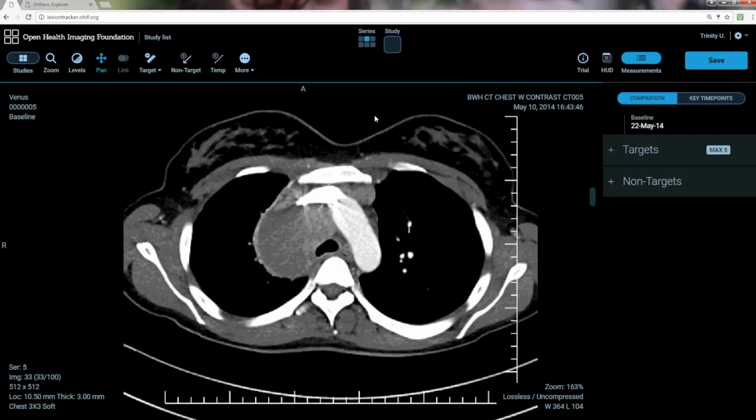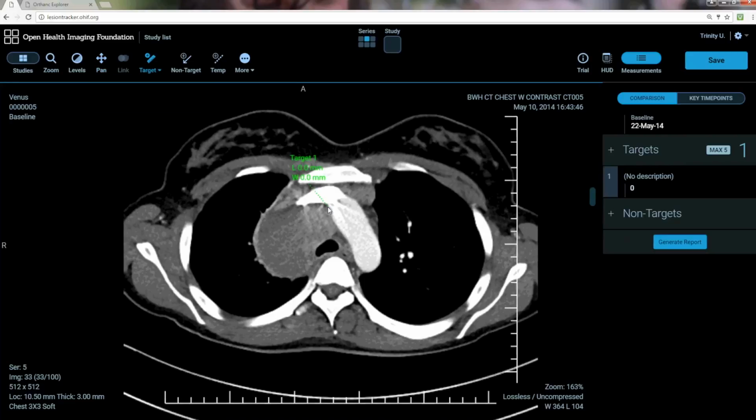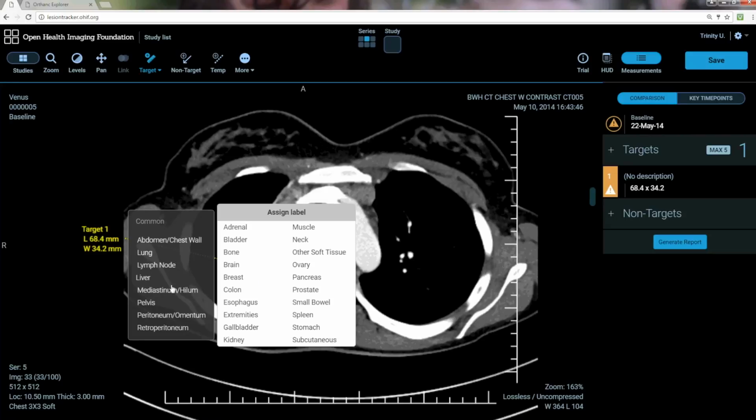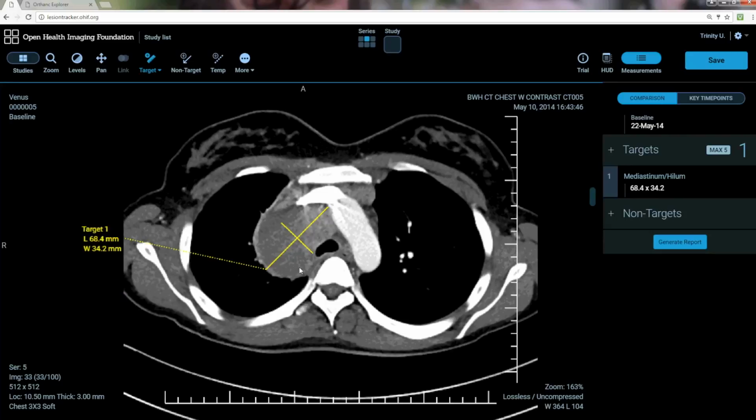LesionTracker provides tools to create target measurements and non-target annotations. To create a target, select the target icon from the toolbar. Then click on the image, hold, drag, and release to create the target. To label the target, click Add Label. To edit the measurement, just drag the endpoints.